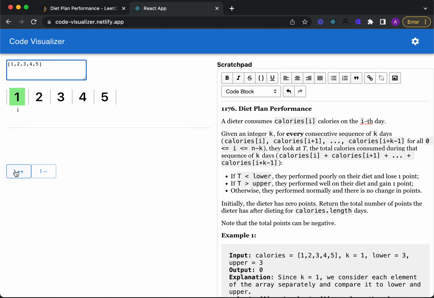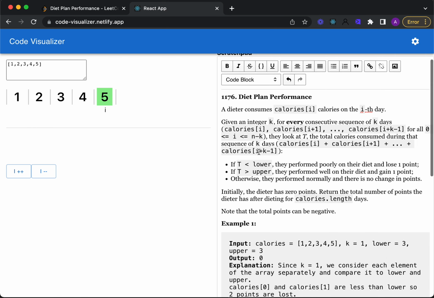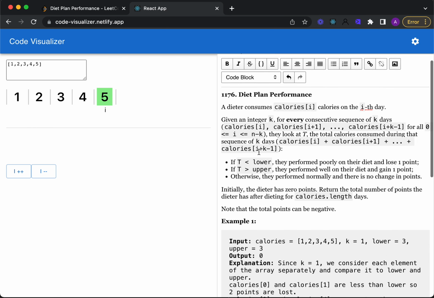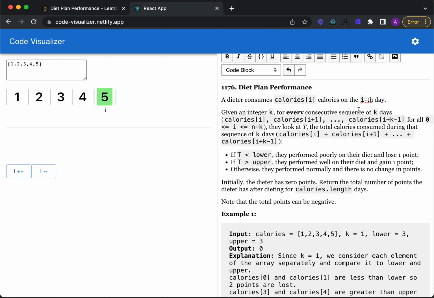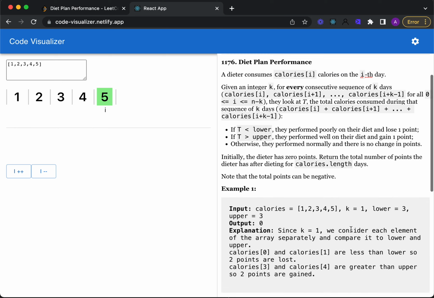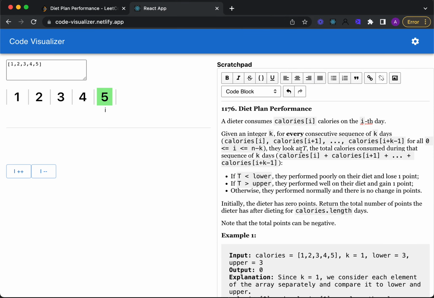So now we iterate. So given integer k, so now we have another number. For every consecutive sequence of k days, for all 0 between 0 and calories.length minus k, they look at T, the total calories consumed during that sequence of k days. What this is saying is that we have a number k, which becomes the window size. It's just a mathematical way of saying that this is a sliding window.